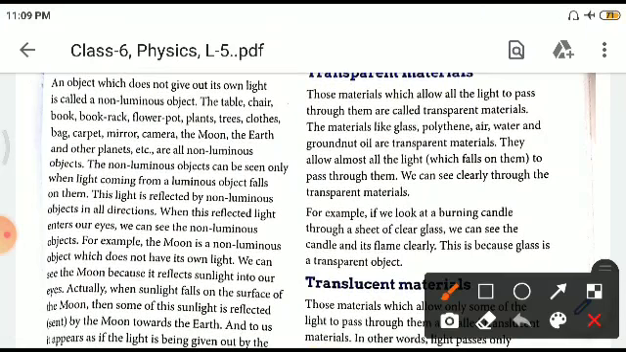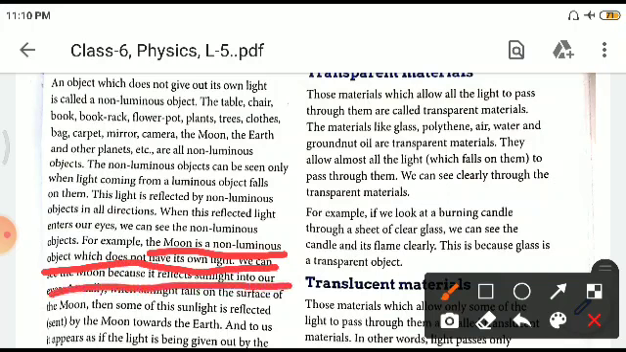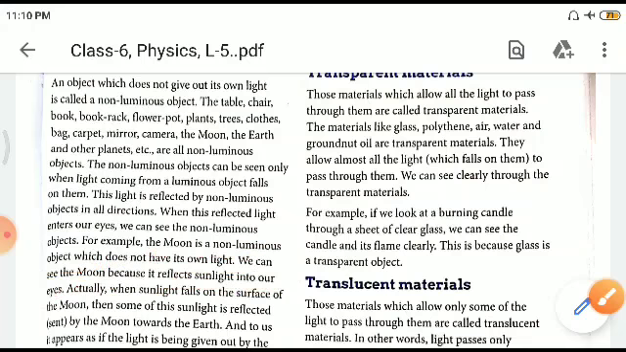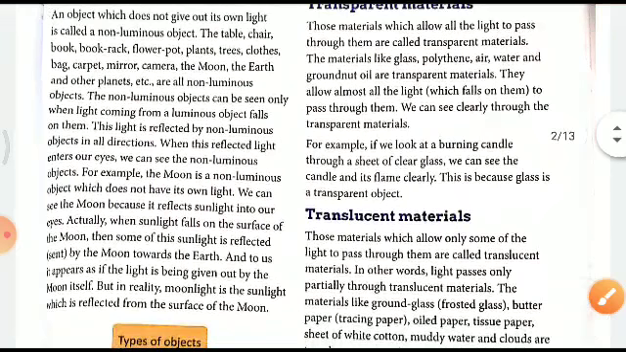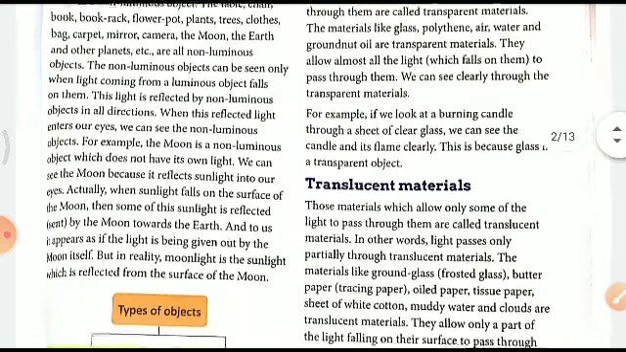The moon is a non-luminous object which does not have its own light, and what it does is reflect the light of the sun into our eyes, right? This is what you need to remember. Okay, actually when the sunlight falls on the surface of the moon, some of the sunlight is reflected by the moon towards the earth, and to us it appears as if sunlight is being given out.